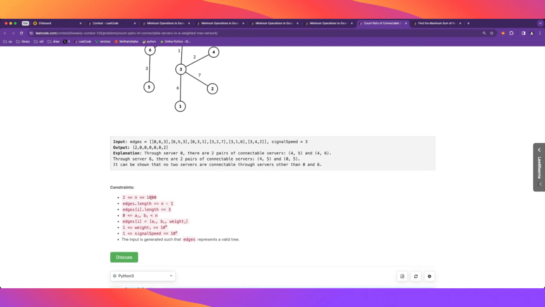And notice, this is very important: the number of nodes is up to 1,000, right? So that means, instead of something like 10 to the 5, we can get away with a quadratic algorithm.